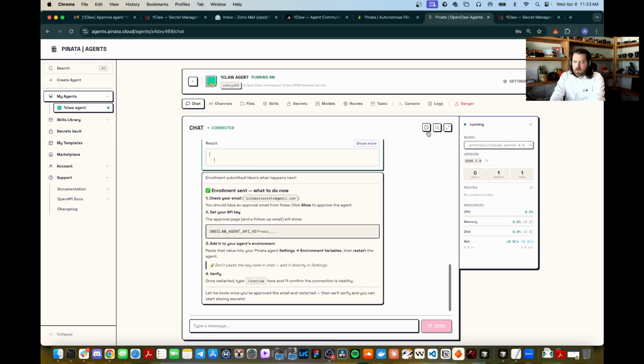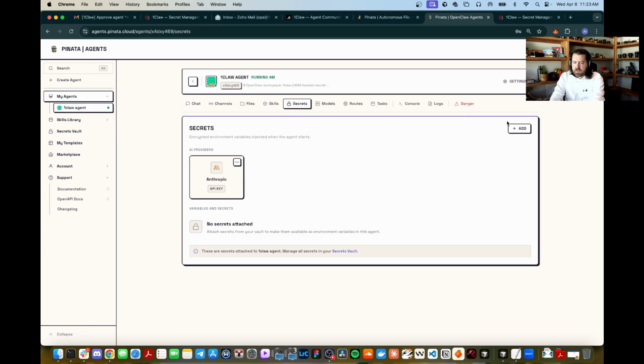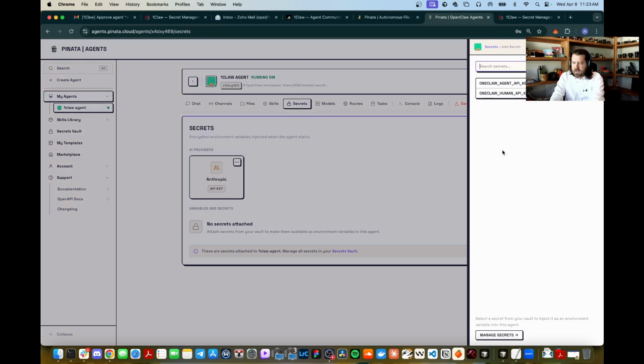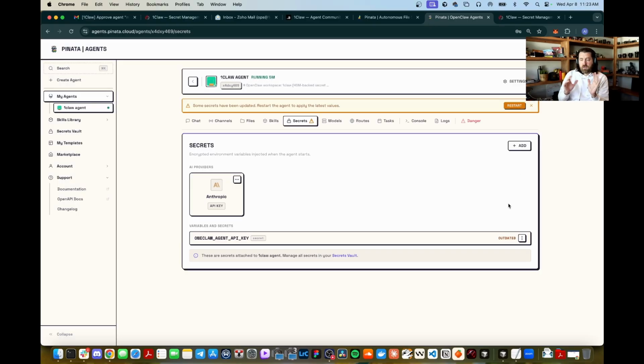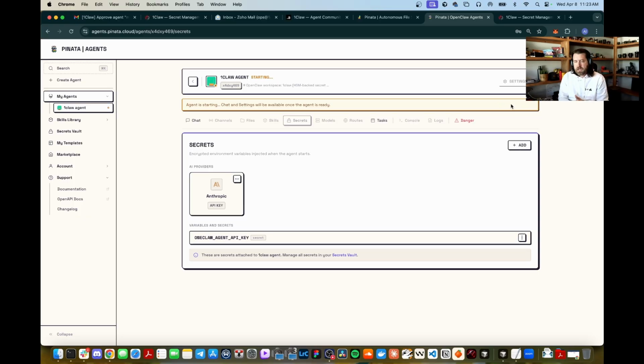And then when we go back to our agent for the secrets, now we can add it. So we can say add secret and OpenClaw agent API key and add. So we're adding the API key for our agent and then we need to restart the agent. So this will just take a couple minutes to restart that OpenClaw server.